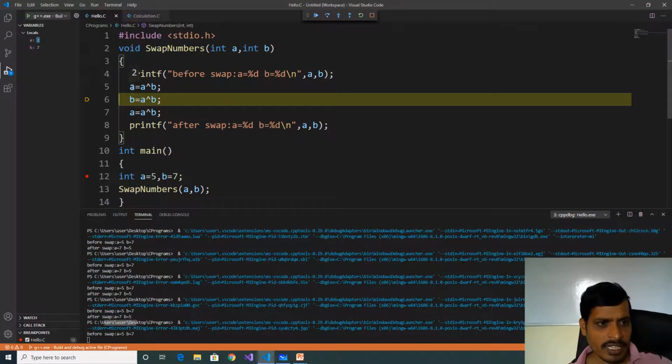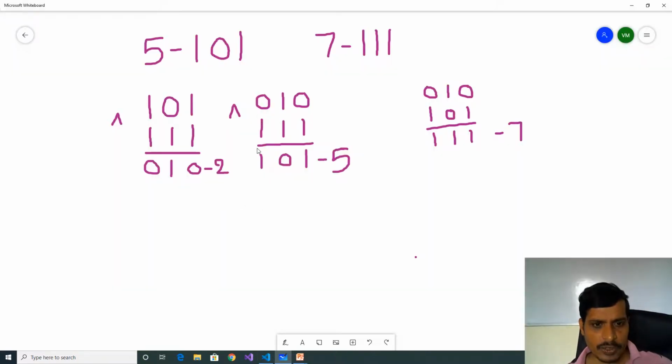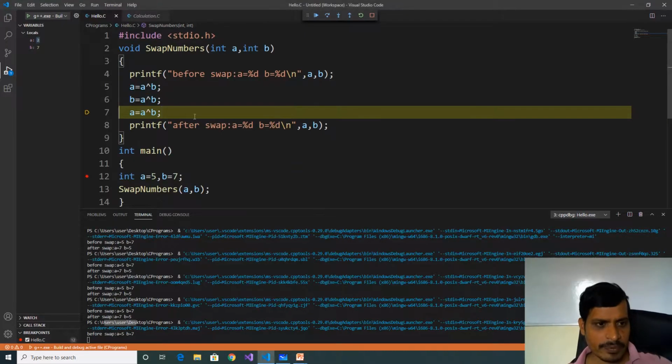F11. Here A is equal to 2. Later B is equal to A exclusive OR B. This step will execute. Here 0, 1, 0, 1, 1, 1 will get 101. This is the binary value for 5. F11. Here B is equal to 5.